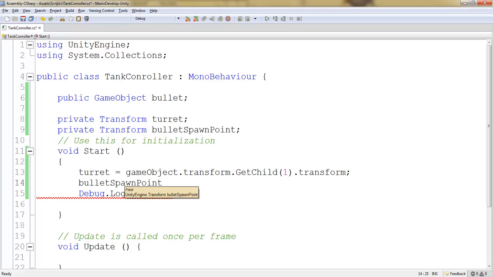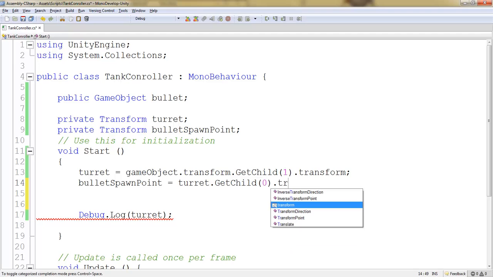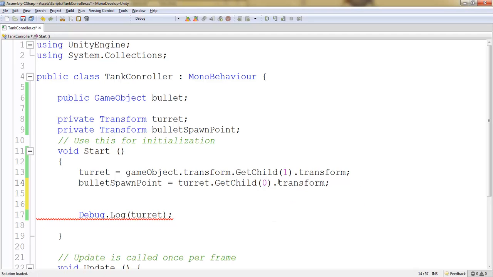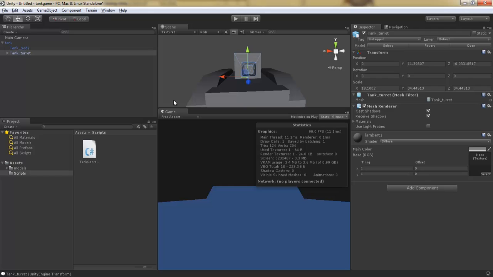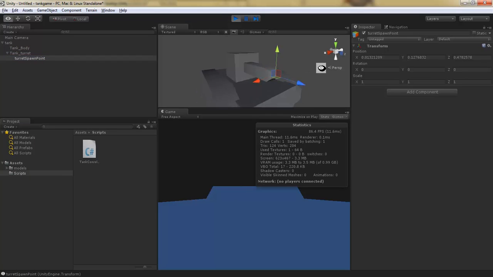As you probably already figured out, I'm just going to select bullet spawn point here. And remember, I want to have access to that. So I'm going to say equals turret dot get child. Now, we're not going to do 1 here. We're going to do 0. Dot transform. Semicolon. And I'm going to change this to bullet spawn point so we can see what's happening there. So now when I press play, we get turret spawn point, which is here, because that's at position 0.